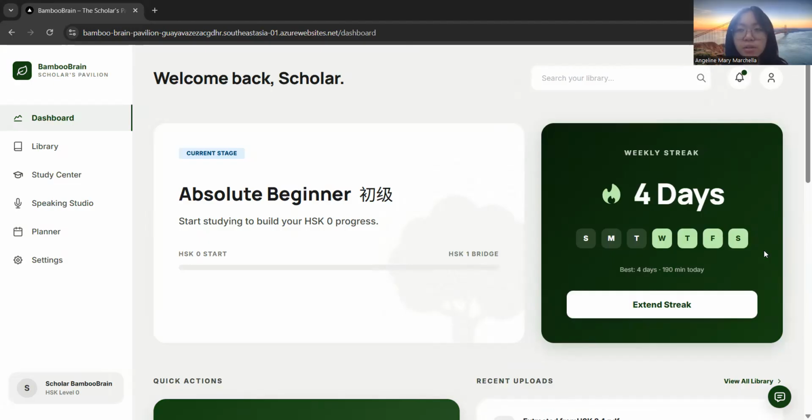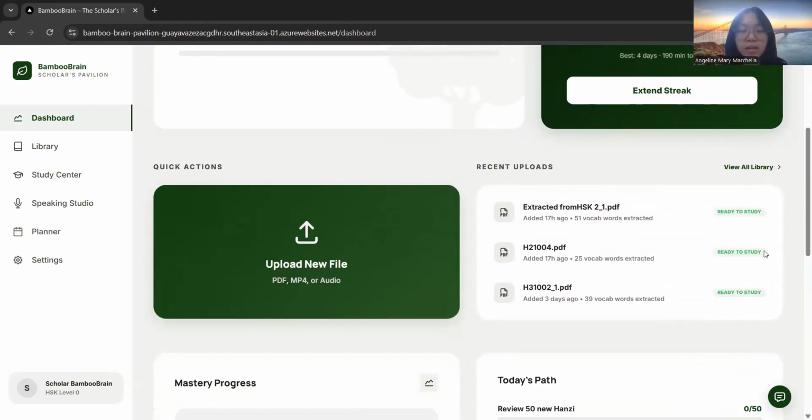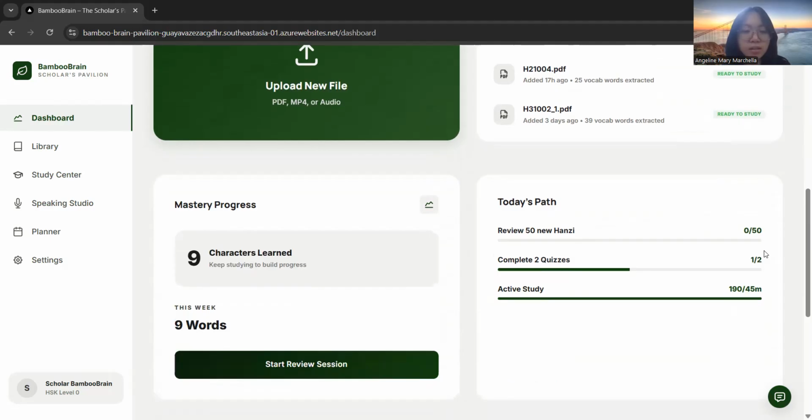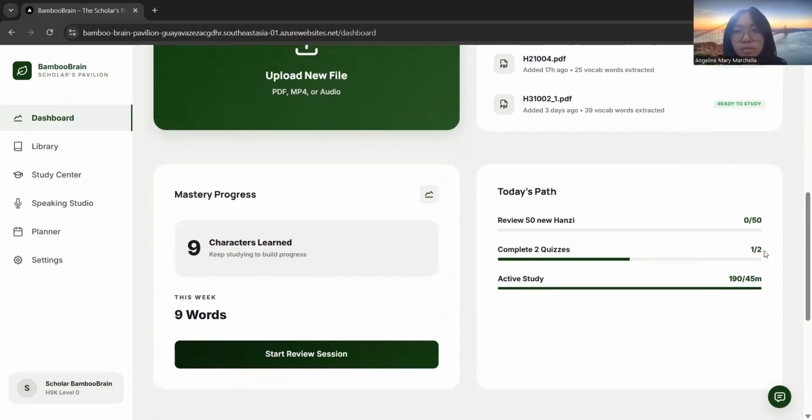In the dashboard, you can see some basic information like your current stage of Mandarin and your weekly streak, and some quick actions, which is uploading new files and seeing some recent documents that you just uploaded. And there's also the progress on how many characters you have learned.